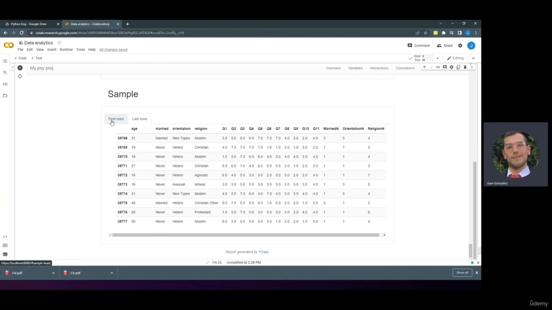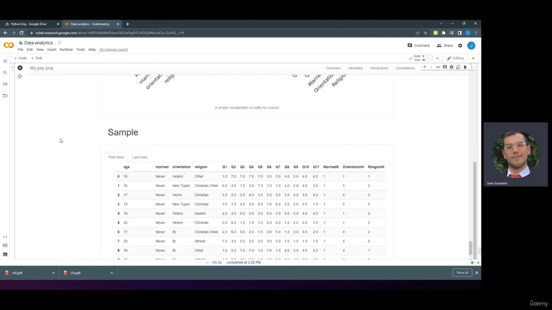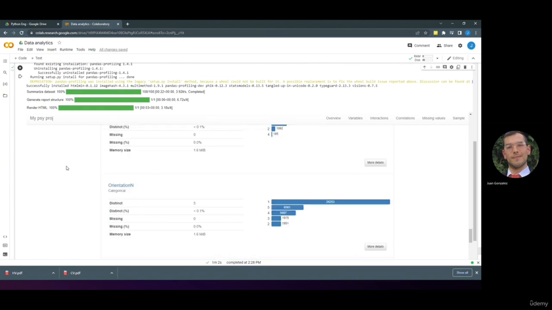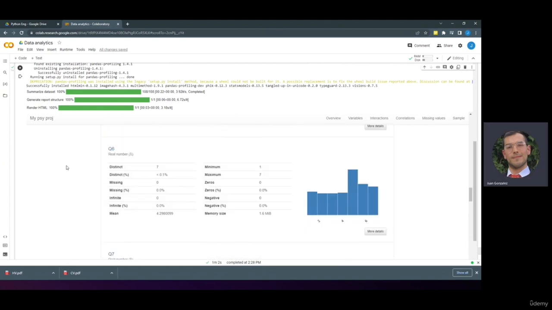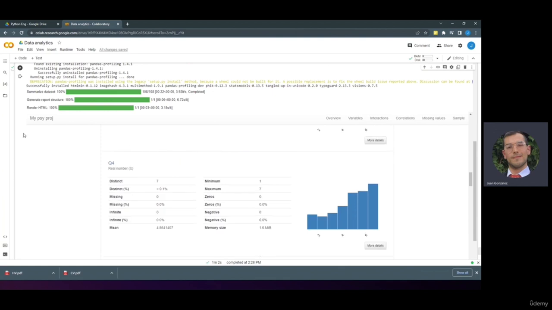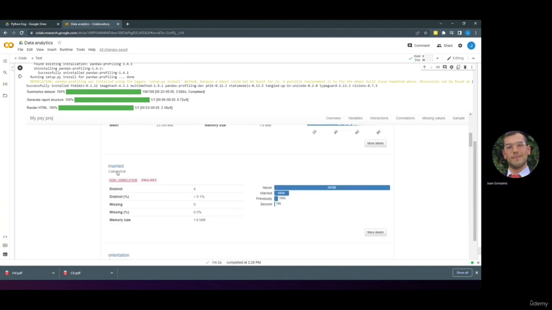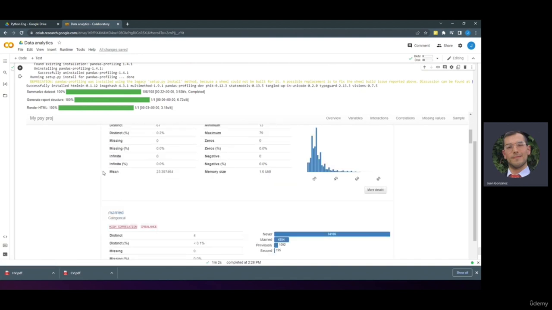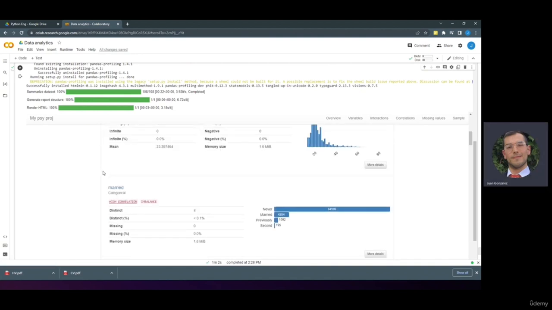And here we have the raw data. So this is a way to present univariate and bivariate analysis. It's a beautiful way to present univariate and bivariate analysis.